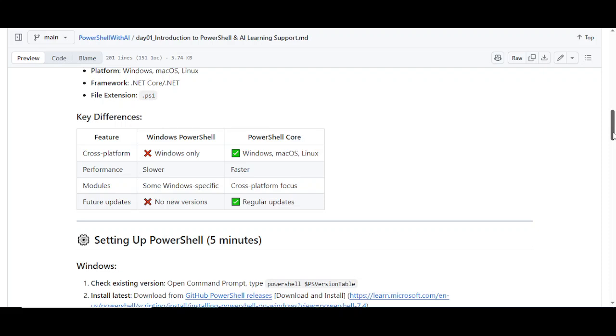If we talk about the key differences between Windows PowerShell and PowerShell Core: cross-platform, Windows PowerShell is not cross-platform, whereas PowerShell Core supports Windows, Mac and Linux. Performance-wise, Windows PowerShell was quite slow and PowerShell Core is quite fast. Modules, Windows PowerShell has Windows-specific modules, and in PowerShell Core all the modules are supported across all platforms. Future updates: no new updates are coming for Windows PowerShell, and regular updates are coming for PowerShell Core from Microsoft.